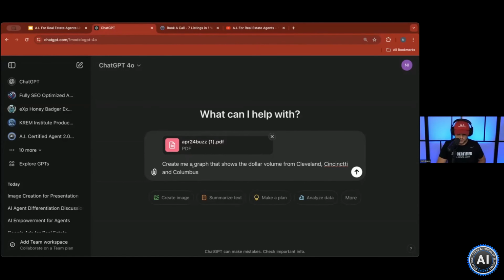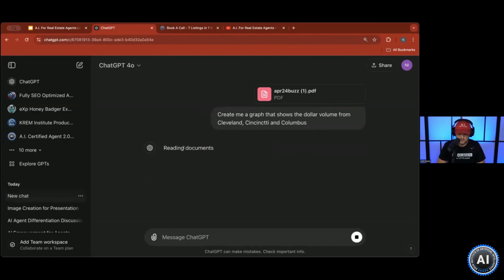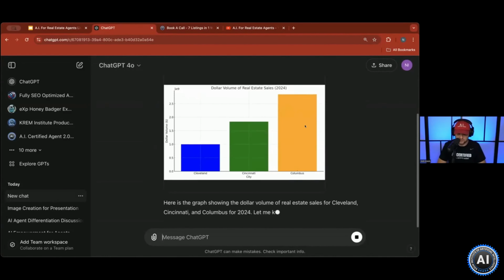So what I'm going to do is just say, create me a graph using the dollar volume from Cleveland, Cincinnati, and Columbus. And then I am going to hit enter. What it's going to do now is read the documents and analyze the documents, and it's simply going to create me a graph. Now in the new ChatGPT, it can create graphs based on numbers and information.